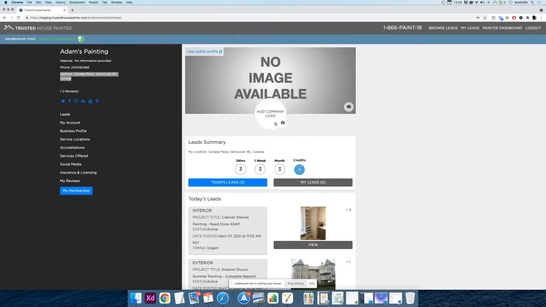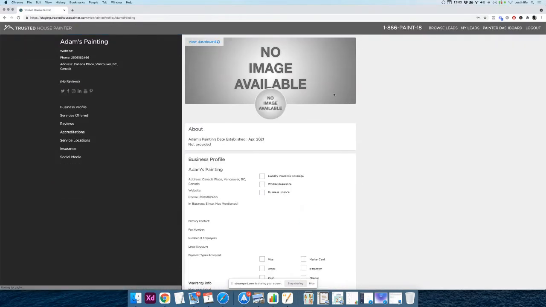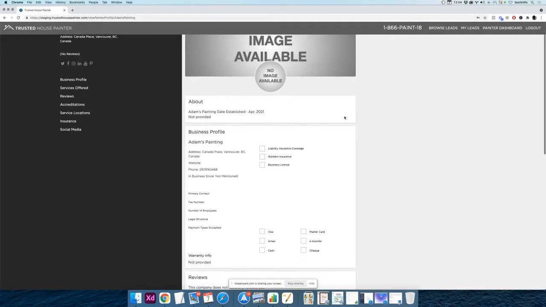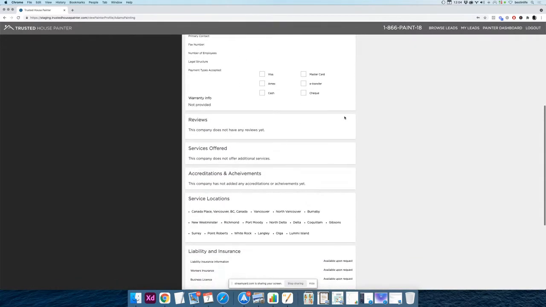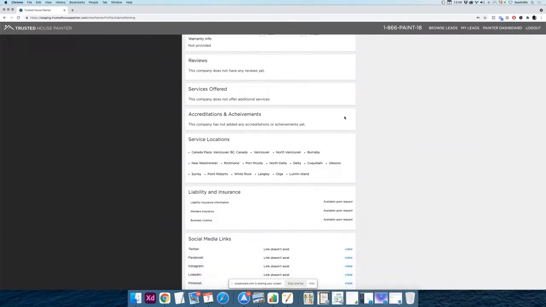And lastly, up in the top left-hand corner of that no image available box, you'll see view public profile. That button is critical because that allows you to see the changes you've made on your painter profile. So if Adam goes ahead and clicks it now, this is what a homeowner sees when they stumble upon your page. It's pretty dry. It's pretty boring. So this is exactly what your profile looks like to the end user, the homeowner, when they're surfing your city, or if they're going to invite you for a painting project.